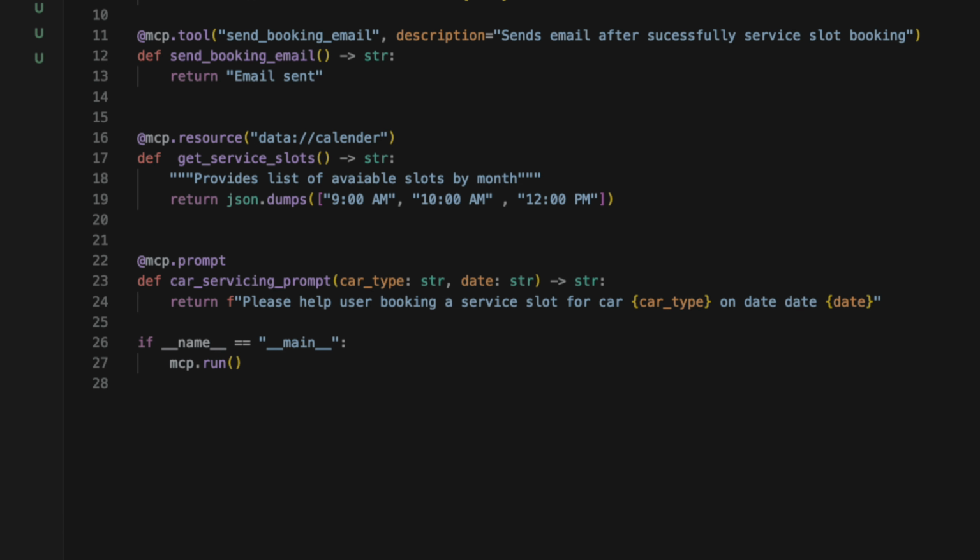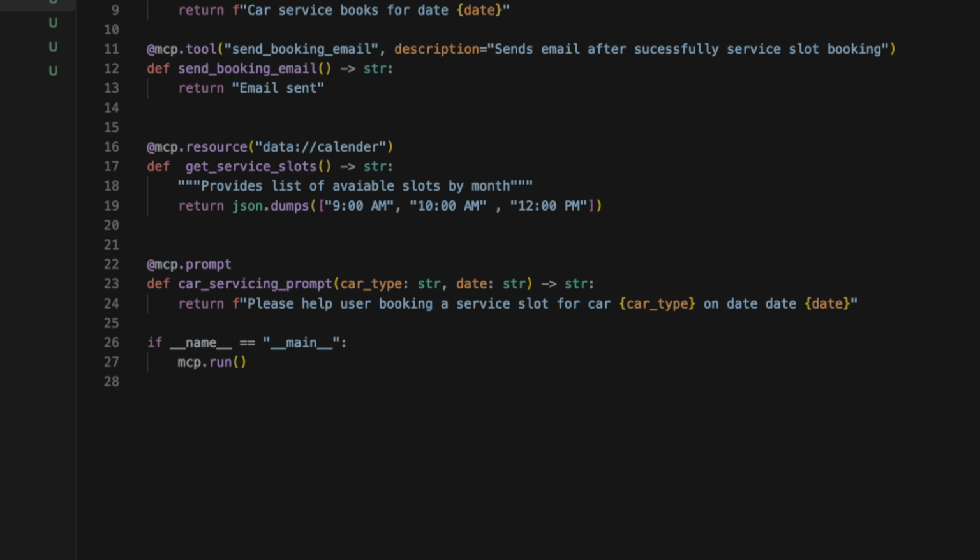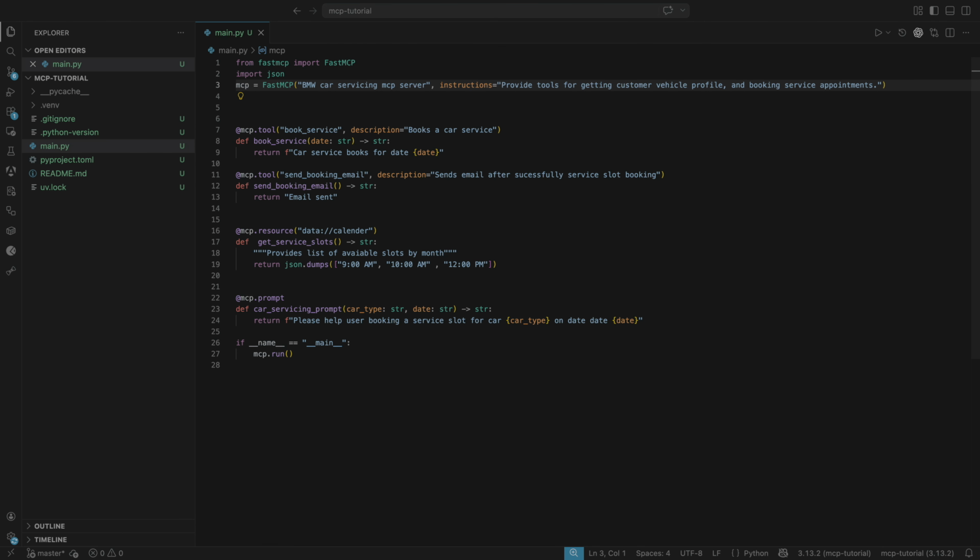Then we do mcp.run, which starts our MCP server. By default, it runs over standard input-output transport, which is how tools like Claude Desktop communicate. You can also configure it for HTTP if you are building something more production ready. And that's the whole server in under 30 lines of Python. You have got two callable tools, a data resource, and a prompt template.